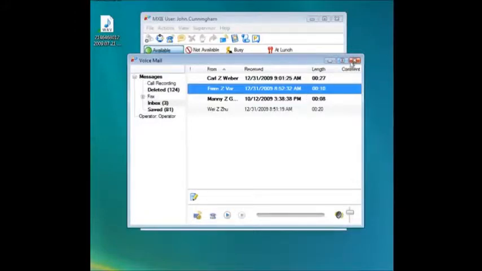You can see that Mixie gives you many options to manage your voicemail and makes it easy to make sure you can connect to the right people at the right time and sort through and answer important messages.